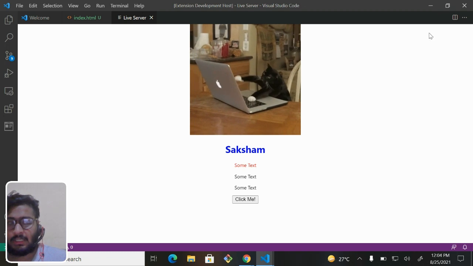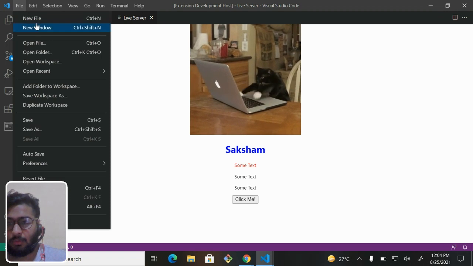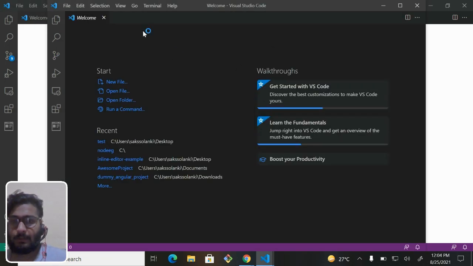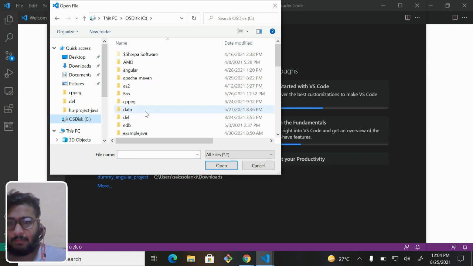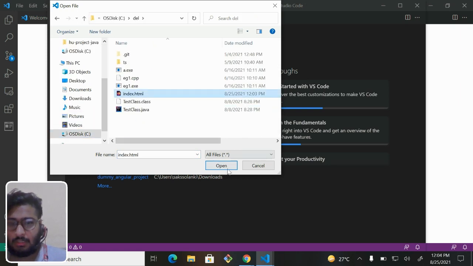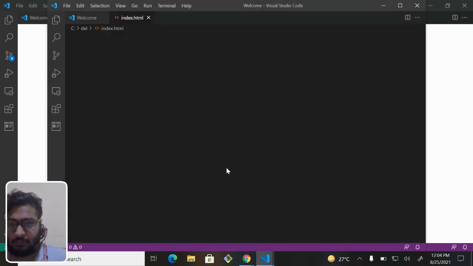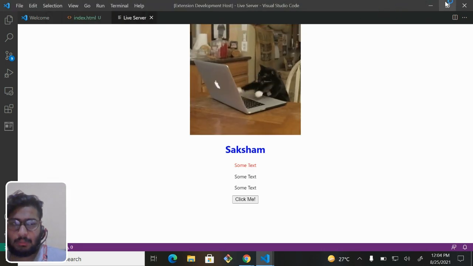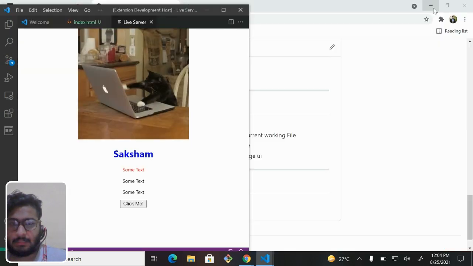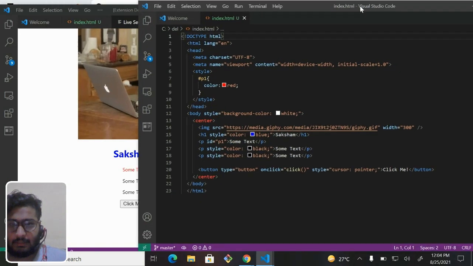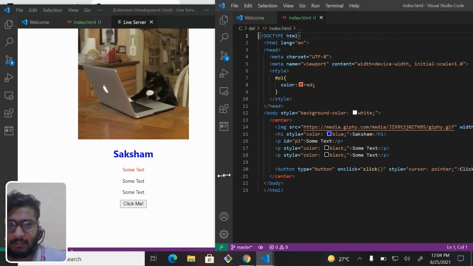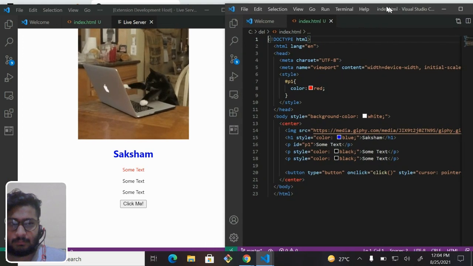Now let's edit this HTML and see the output side by side. So let me open one more window and open a file in that window. I will again open the same HTML file, index.html. Now let's open it side by side. Let's minimize this and open this index.html, and move it to the right side.